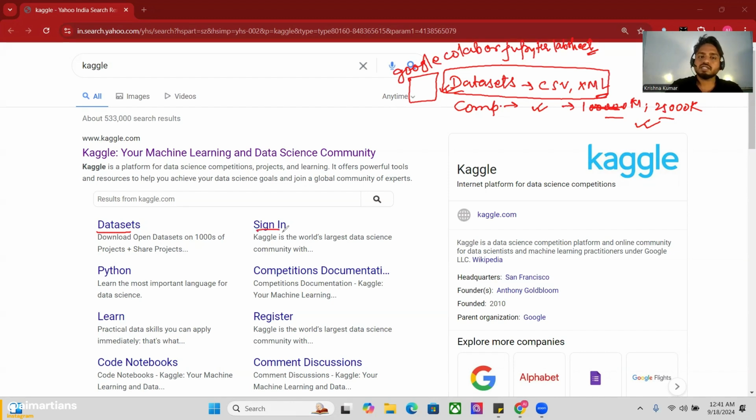So you have to first sign in there. You have to register yourself by email or phone number, I guess. After that you will get code notebooks there. As I told you, there are a lot of developers who already worked on different kinds of datasets. They use their techniques, so they provide their notebook. A notebook is nothing but a Jupyter Lab sheet or Google Colab sheet.